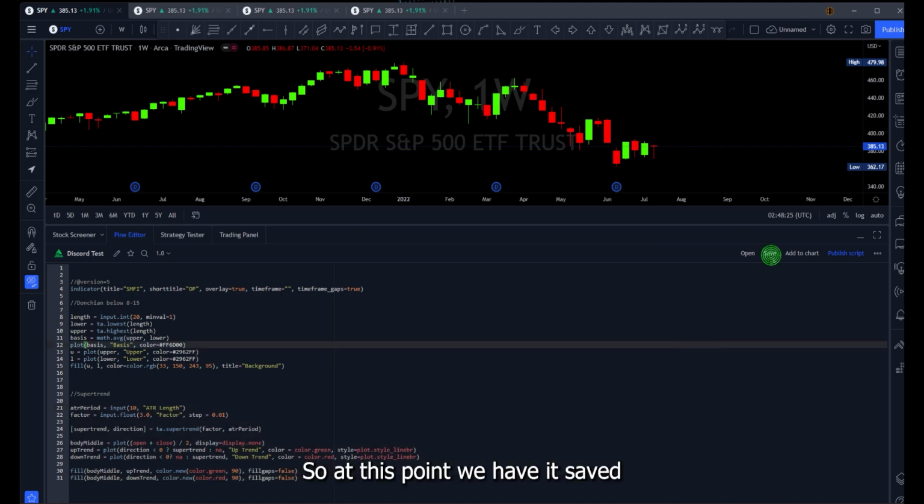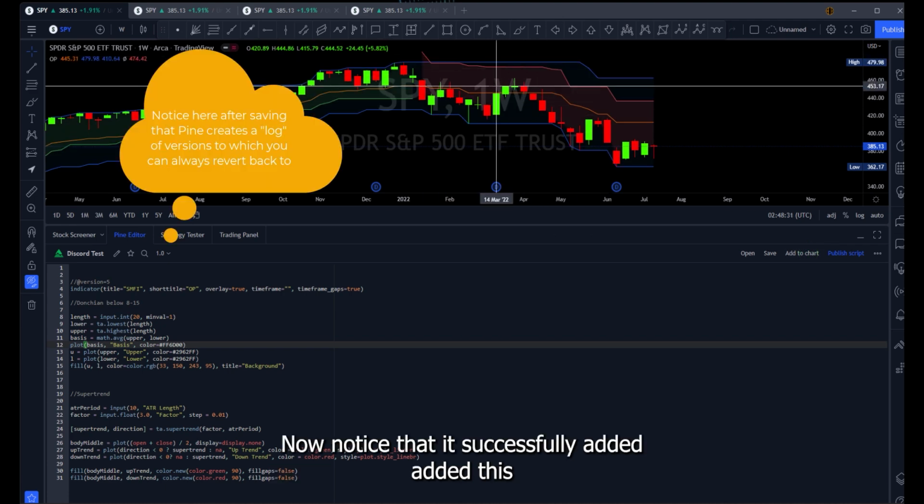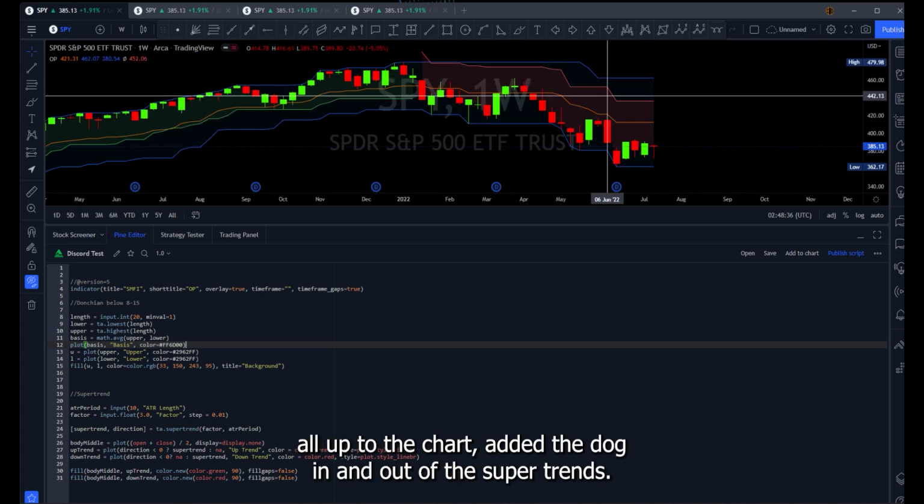So at this point, we have it saved, and we're going to add this to the chart. Now, notice that it successfully added this all up to the chart. It added the Donchian and it added the super trends.